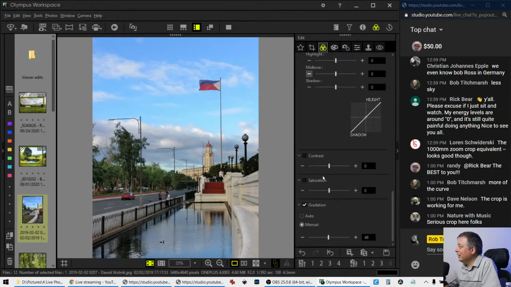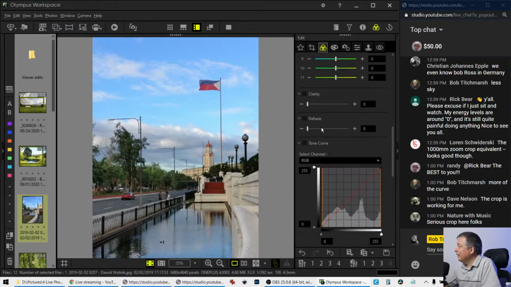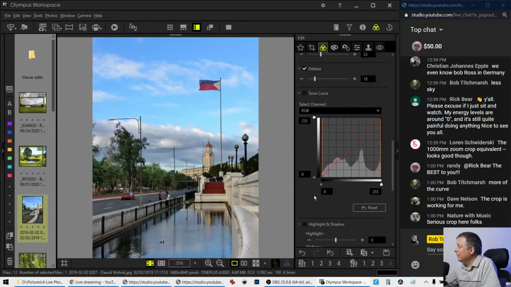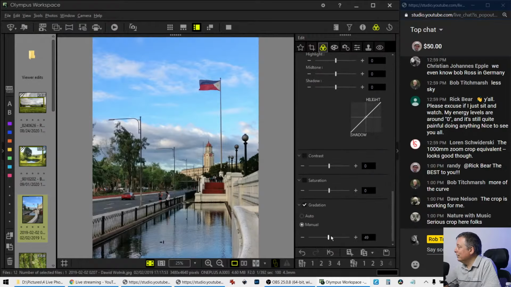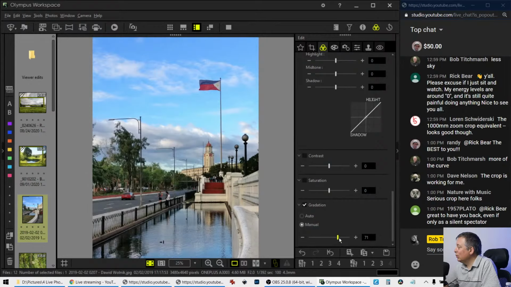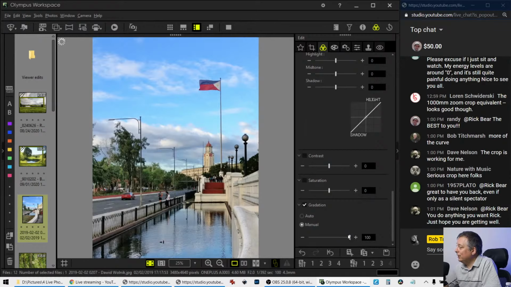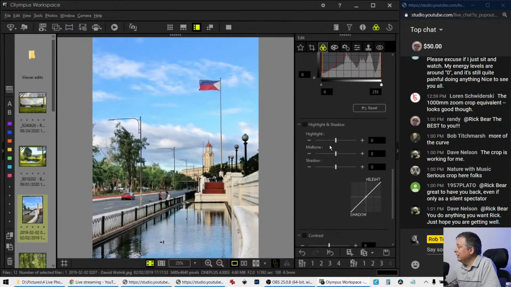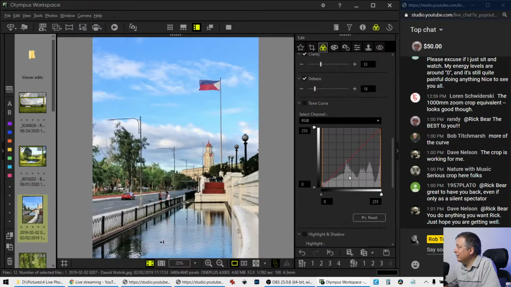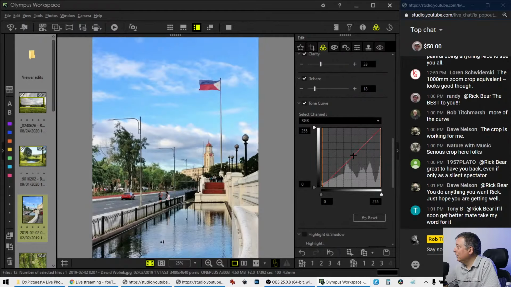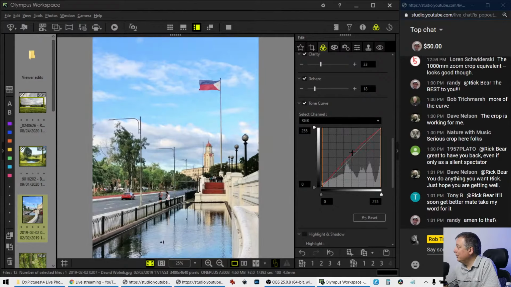Now, we got good gradation. Let's add just a tiny bit of the haze and some clarity. I need some more gradation. More. Heck, let's just go 100. All right, good. And tone curve doesn't need much work, if any. Pull up a little bit in the middle. Pull down here.